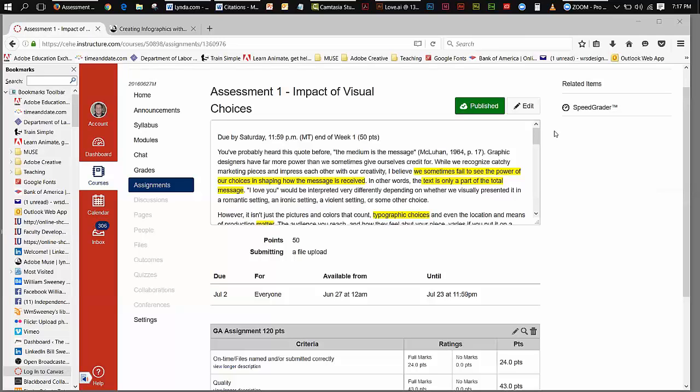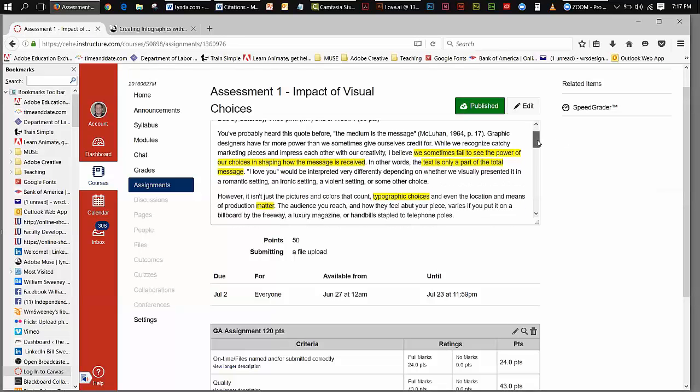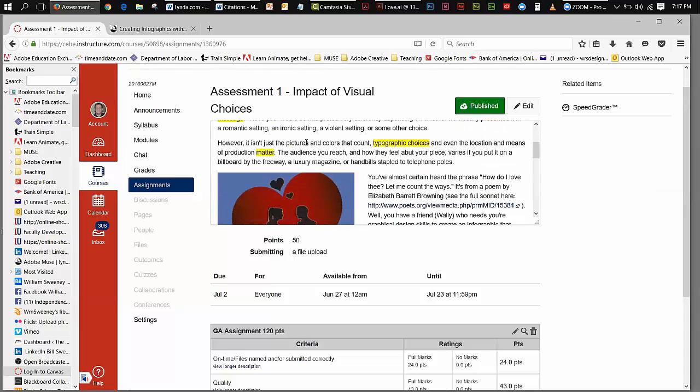Keep in mind that aside from the CRAP principles, there's also type, images, color, texture, line, and space. Those are also principles of design. They're not the CRAP principles, but they are also principles of design. Whether or not anybody's ever talked to you about this before, you're hearing it from me. So visuals are only part of the message. It isn't just the pictures and colors that count. Typographic choice, even the location and means of production matter.